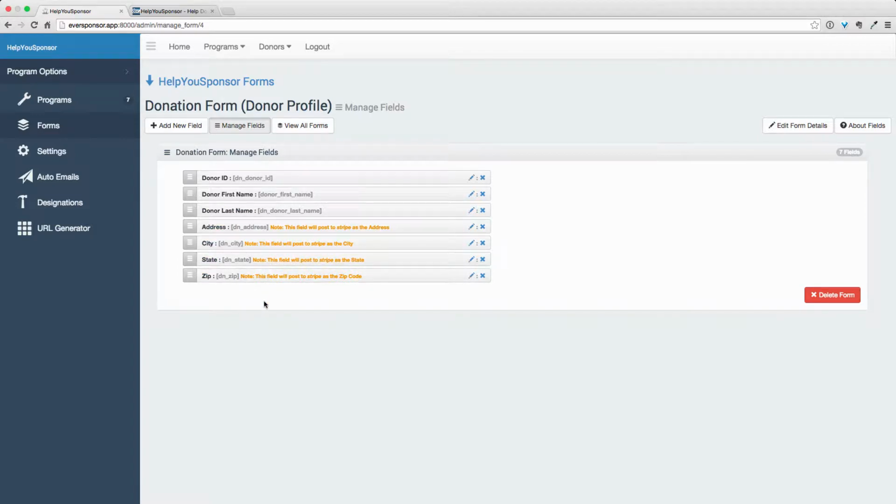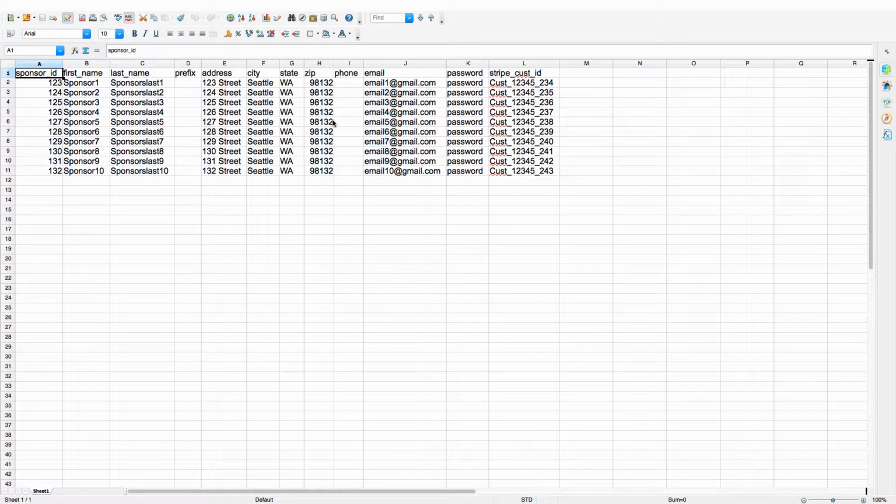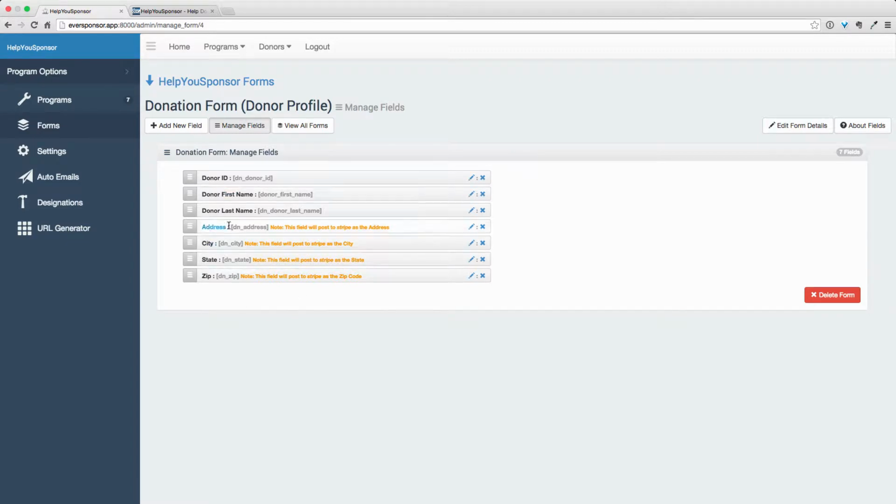You'll notice that there is no email field, there is no password field, even though on my CSV file I have an email and password and even a Stripe customer ID field. We don't need to create those on our form because those are automatically included within the Help You Sponsor database. So I just wanted to make that point clear.